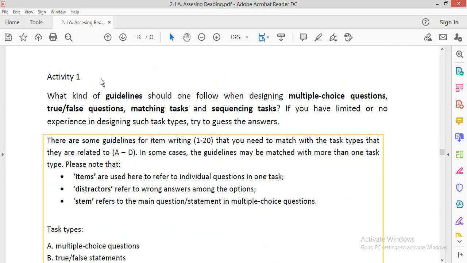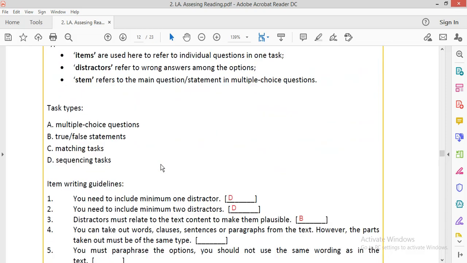Just follow this activity. This will guide you as a good teacher. What kind of guidelines? Multiple choice question, true false, and so on, if you have limited or no experience in designing task types. Just follow this.